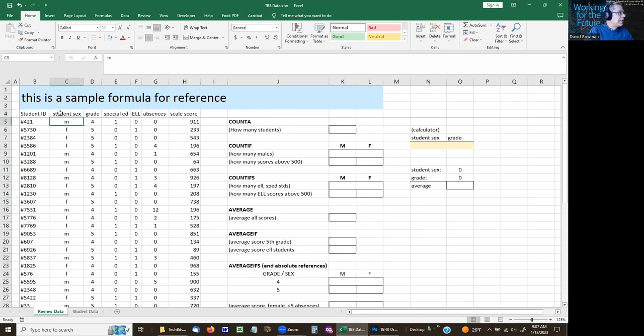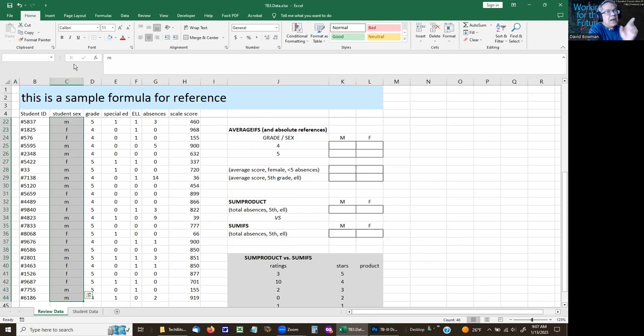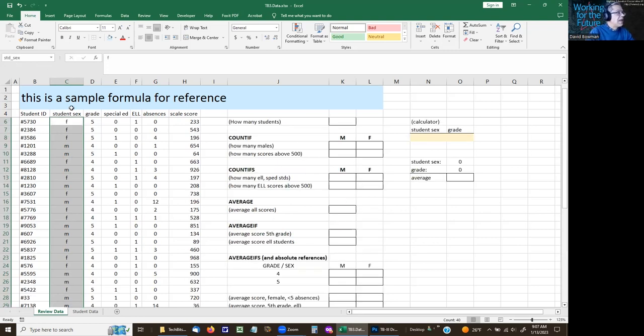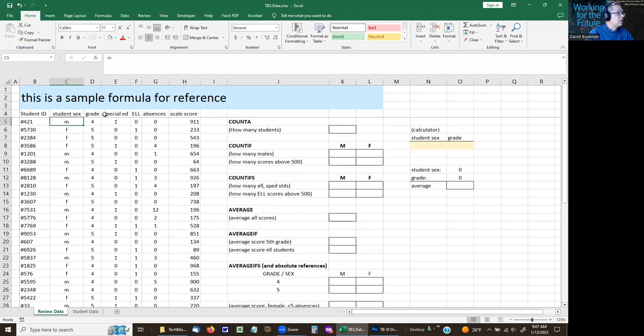So let's take a moment and do that. So this is student sex. Let me highlight it all. And then up here on the upper left, we've got our name box up here. And it'll generally tell us, in this case, C5, G12, or whatever it is, and that's the Excel name for it. But I can give it my own name that makes sense. So I'm going to simply replace that and type in STD_sex.